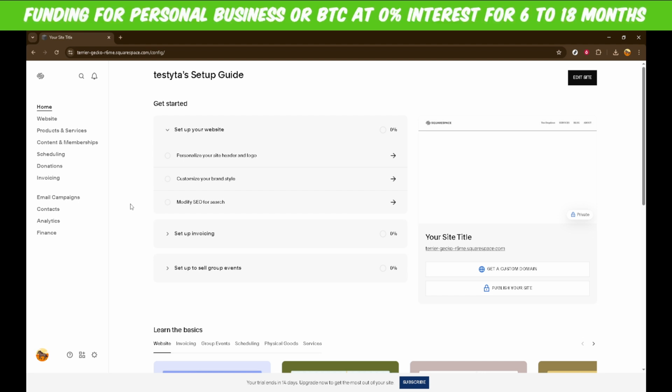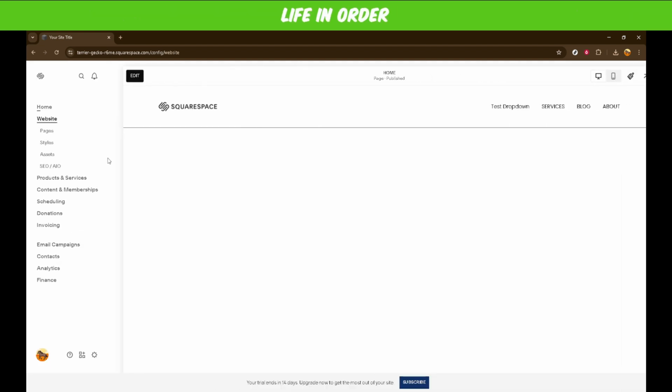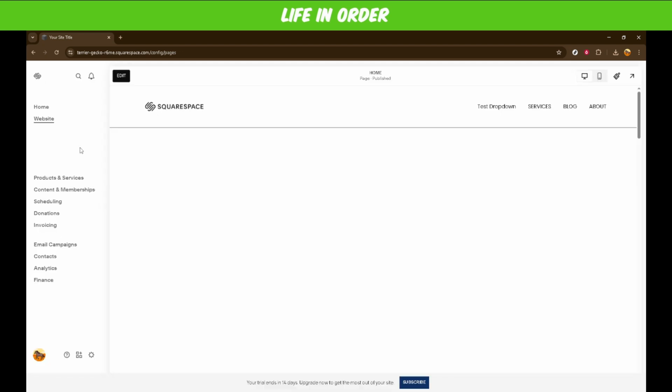Once you're here, the next step is to click on Website. This will open a menu giving you various options related to your site's structure and layout. Clicking this will bring you to the main dashboard where you can manage your site's pages and settings. Now, look for the option labeled Pages. Go ahead and click on that.